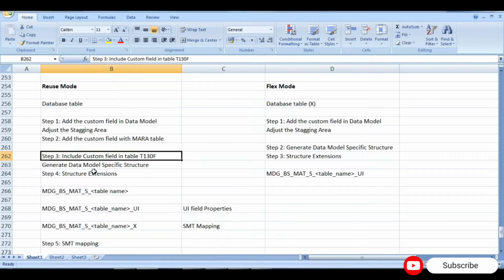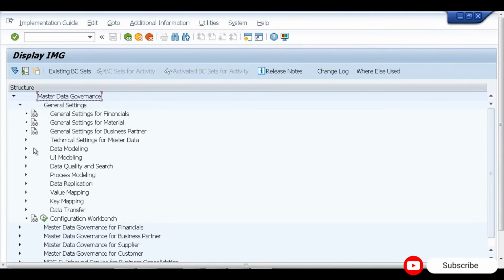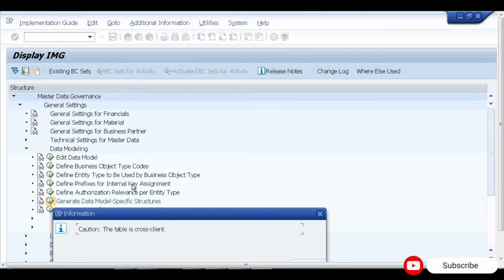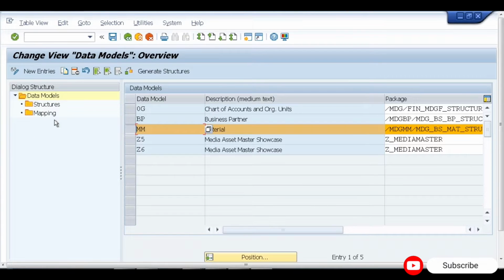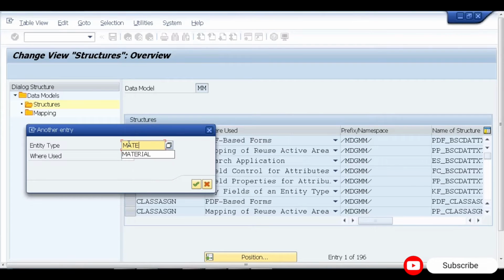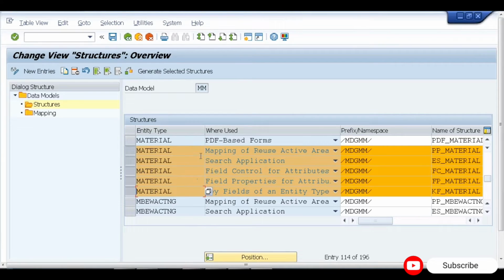So once this is done, then we generate the data model specific structure. So then we come back to MDG IMG, and in the data model we have generate data model specific structure. So basically material structure, because I have added my custom field in the material entity type, so the entity type details which I will give, that is material, and then select this.